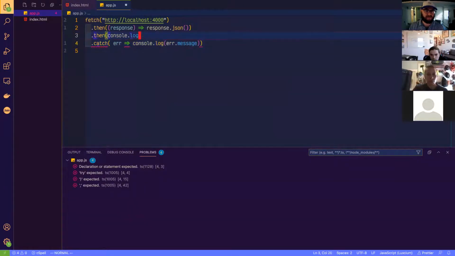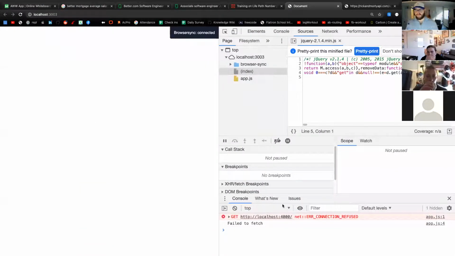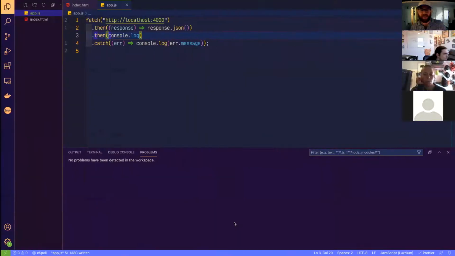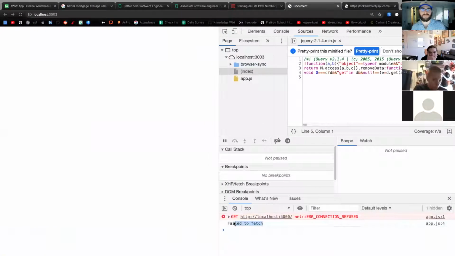What did I mess up? Nice. So cool, now it's telling me failed to fetch. So it did hit that. But a lot of times the errors that you get will not actually throw an error. Sometimes it might return a status code. So let me, I'm trying to think of a good example.